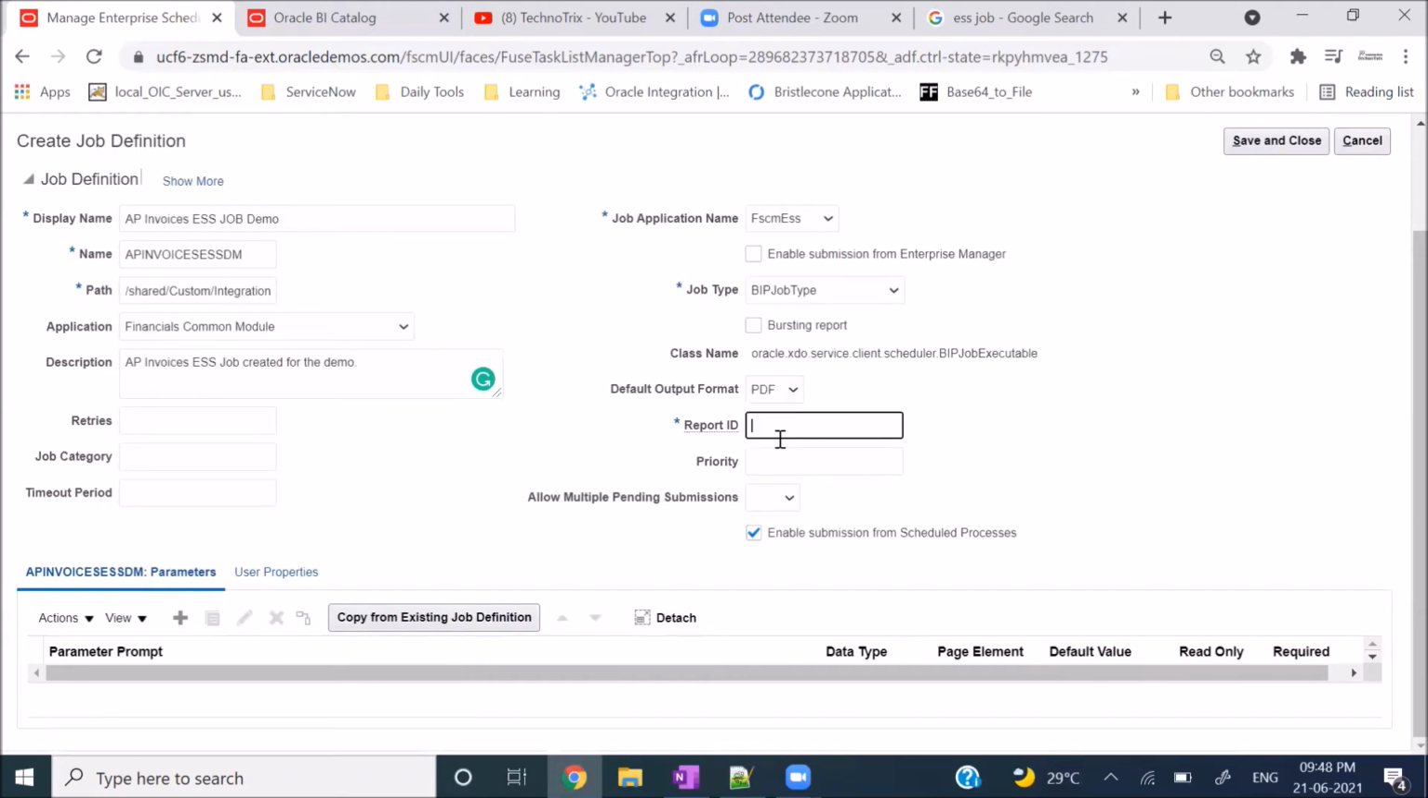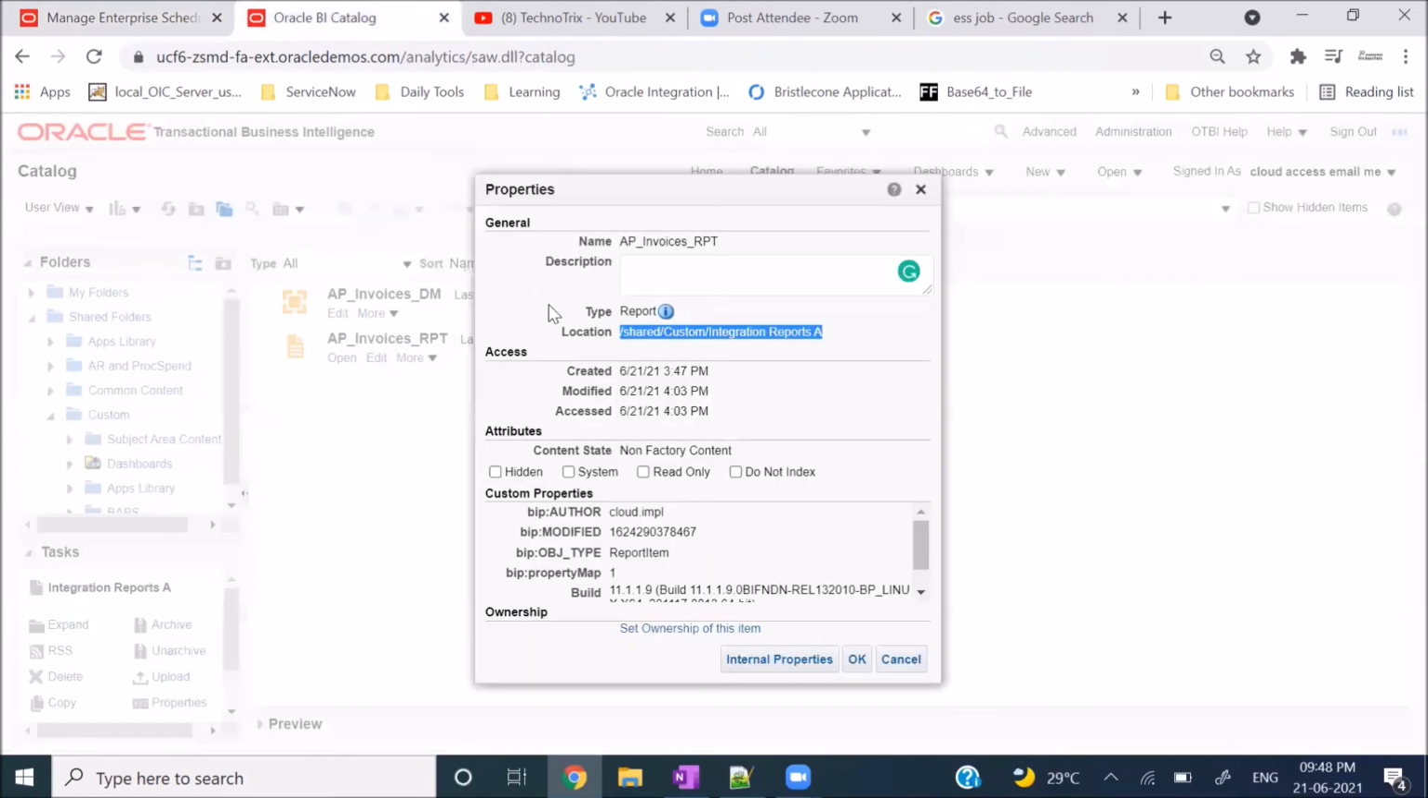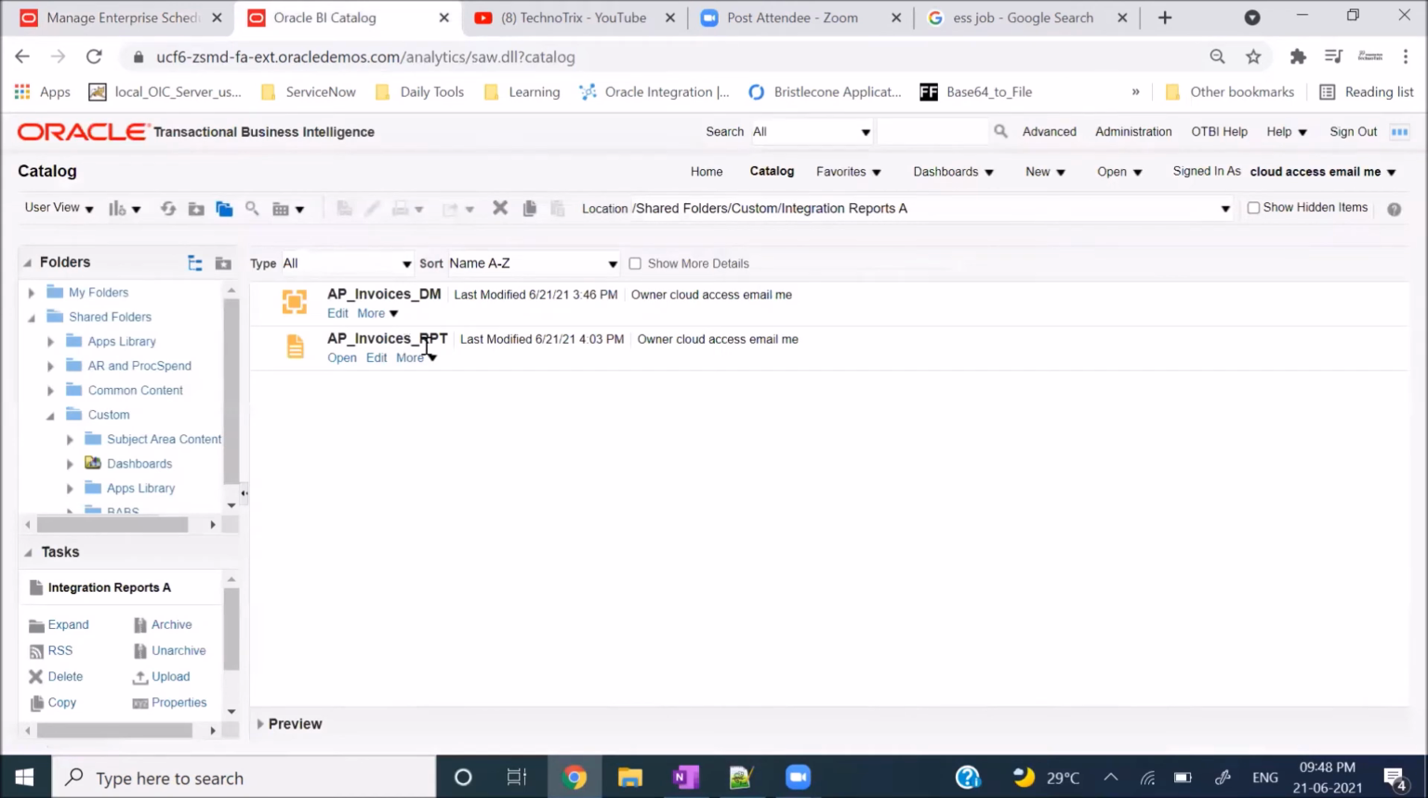Now what is this report ID? This is the major thing. Report ID is nothing but the report path, which report you have created. So go to your report. This is the report we have. Go to more and click on the schedule.